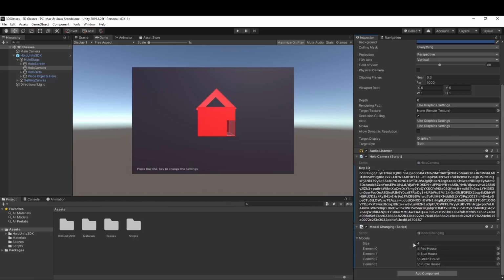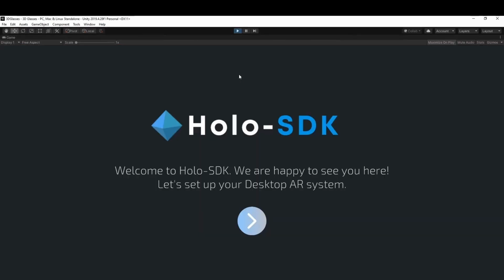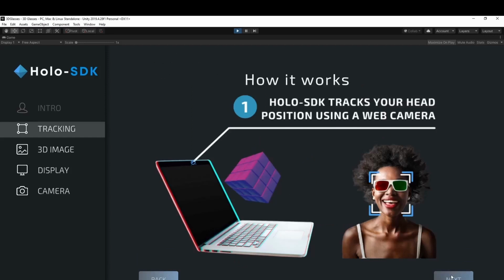Our developed project has a C# script called model changing, and it basically means that every time you click the space key, the model changes. Before we run the application in Unity, we need to set up a few settings for the whole SDK.